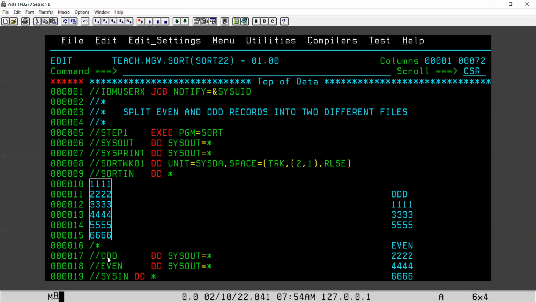Now we have two sysouts. One is for odd, one is for even. So you will be getting odd sysout and even sysout, and you are seeing this in the spool. We are not giving any output file here. You can give ODD DD DSN equal to, and give the dataset name so that you can see the odd records in that and even records in the even dataset. But at the same time, you can see that in the sysout as well. Sysout is spool.